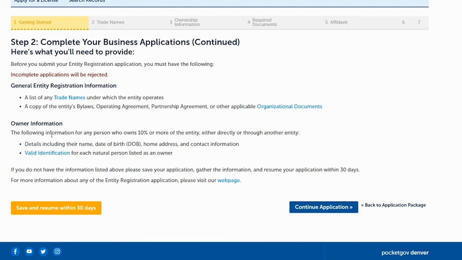And then for each owner that owns 10% or more of this entity or this application, you'll need their name, the date of birth, the home address, and the contact information. And then you'll also need a valid identification for each natural person listed as an owner.